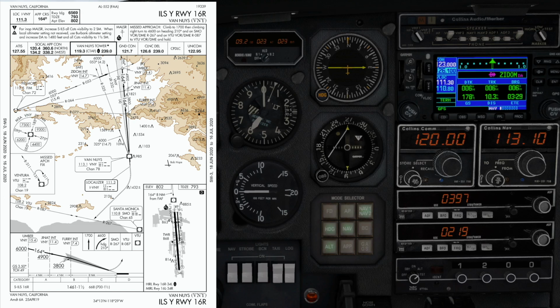For the missed approach, climb to 1,700 feet, then climbing right turn to 4,600 feet on heading 210, and on Santa Monica VOR DME radial 267, and Ventura VOR DME radial 87 to Ventura VOR DME and hold. So that's the missed approach procedure.